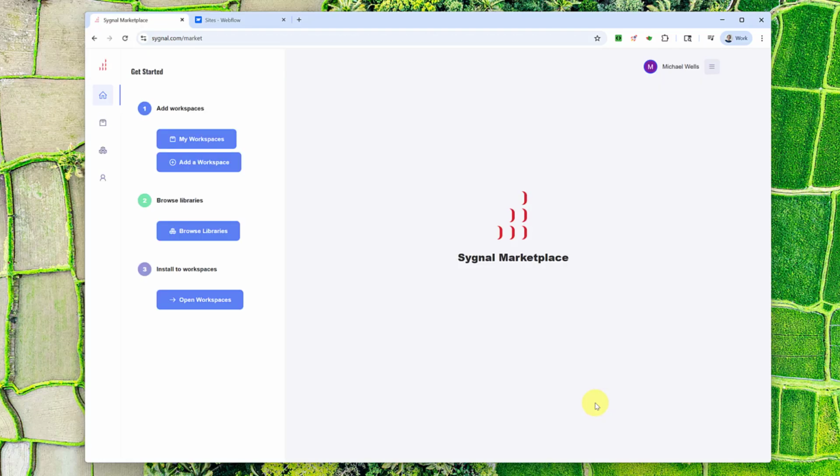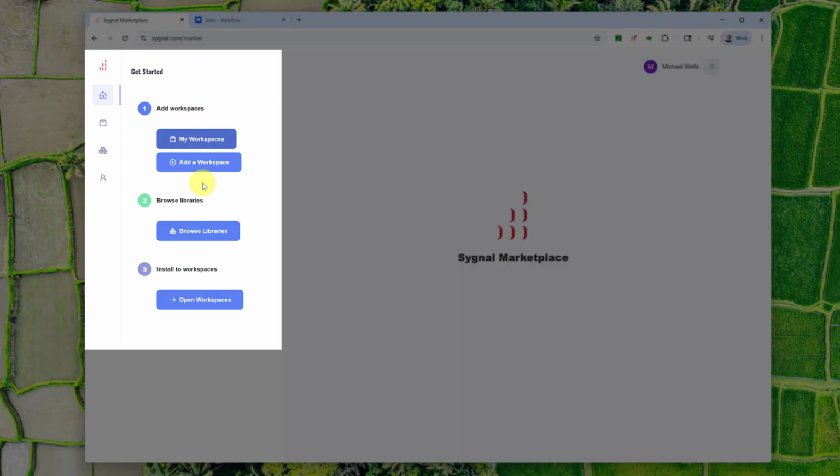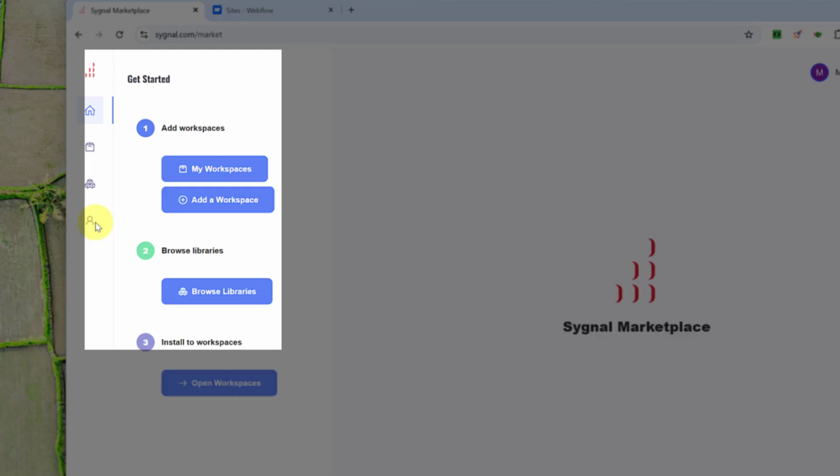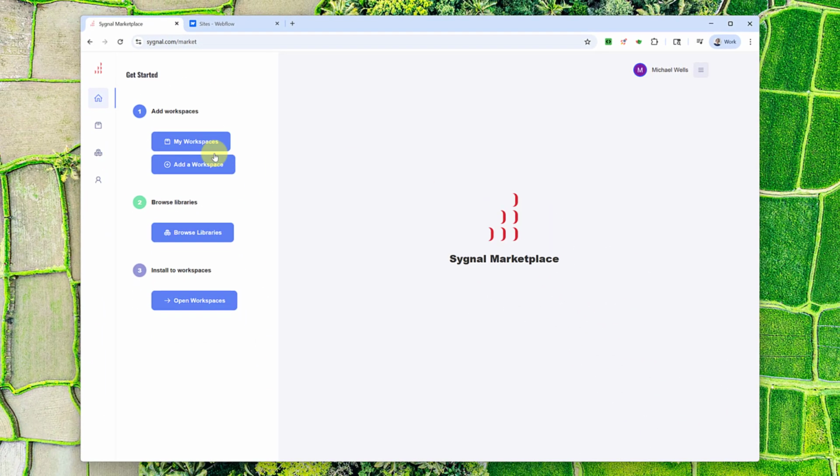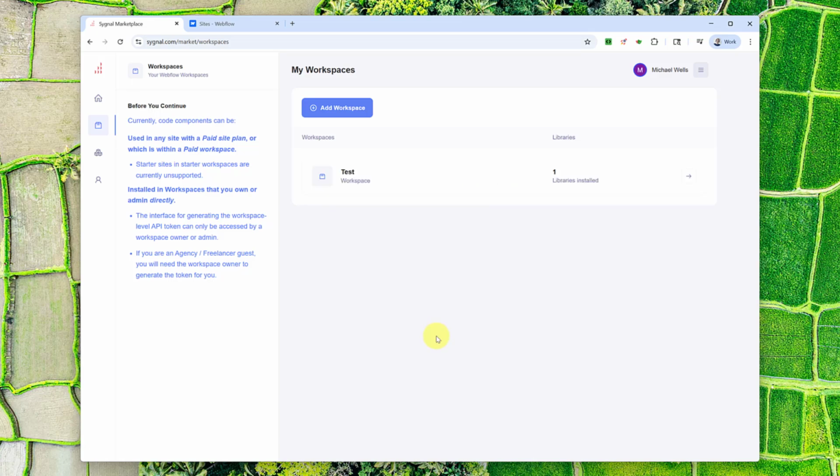And now I'm in. Now on the left side of the main screen, you can see a very simple overview of the process that you need to go through. You're first going to set up a workspace, and then you're going to install libraries that you want into that workspace. This left menu also allows you to access these different features. I'm going to start with the workspaces, and I'm going to create one here.